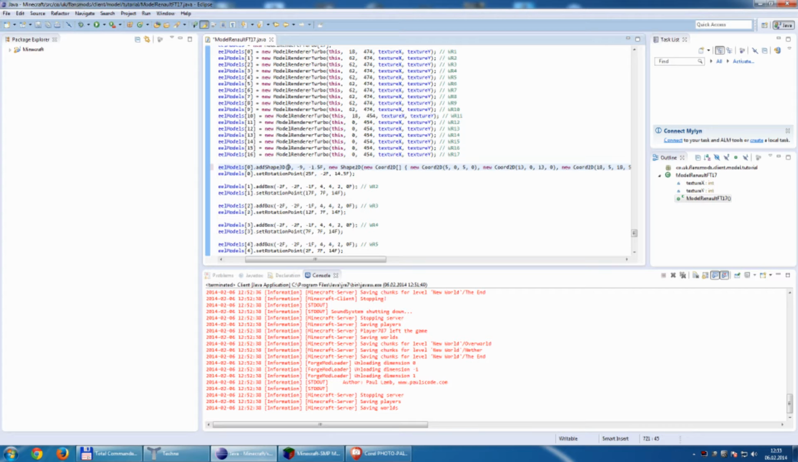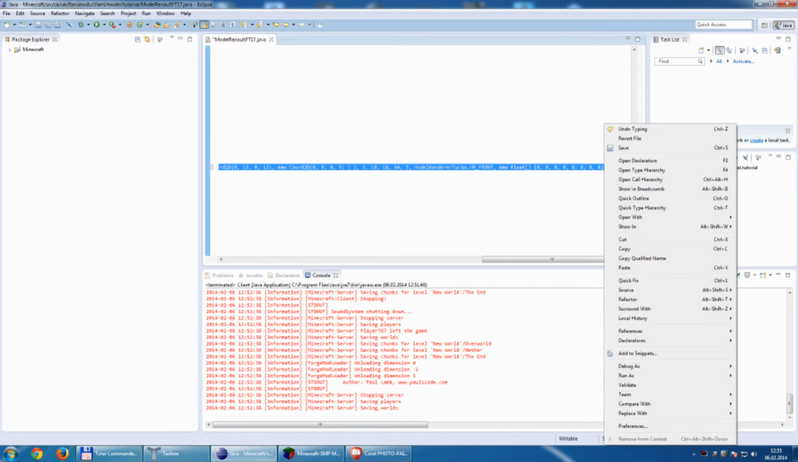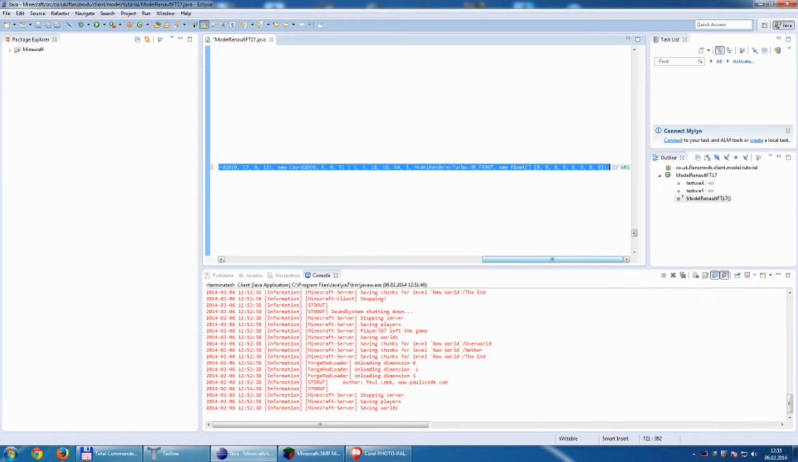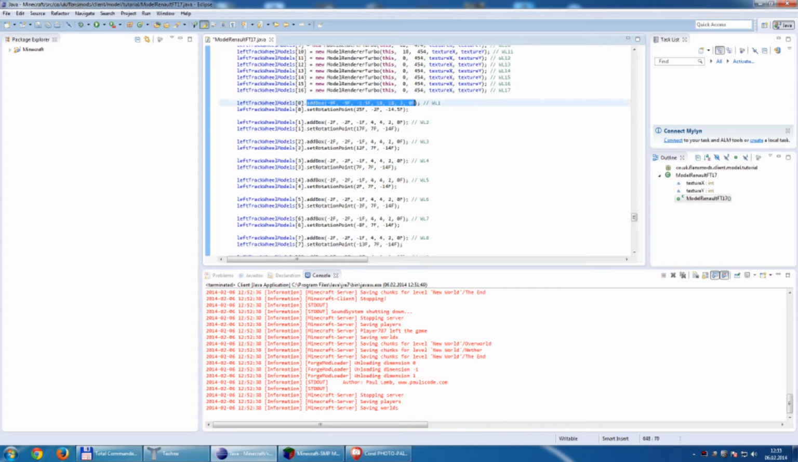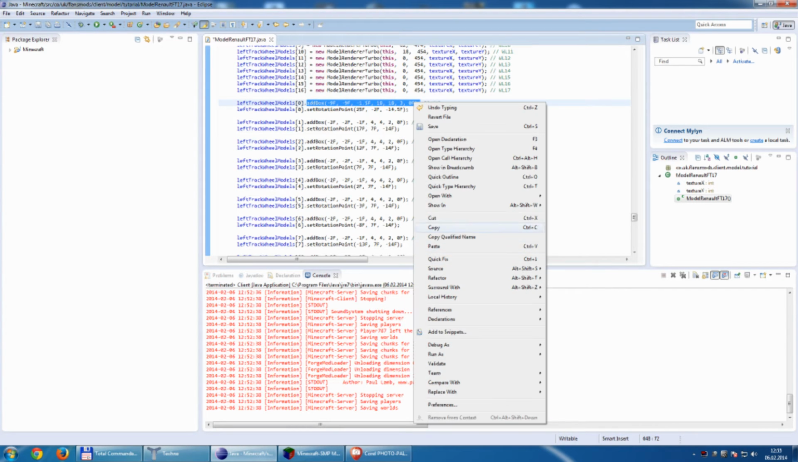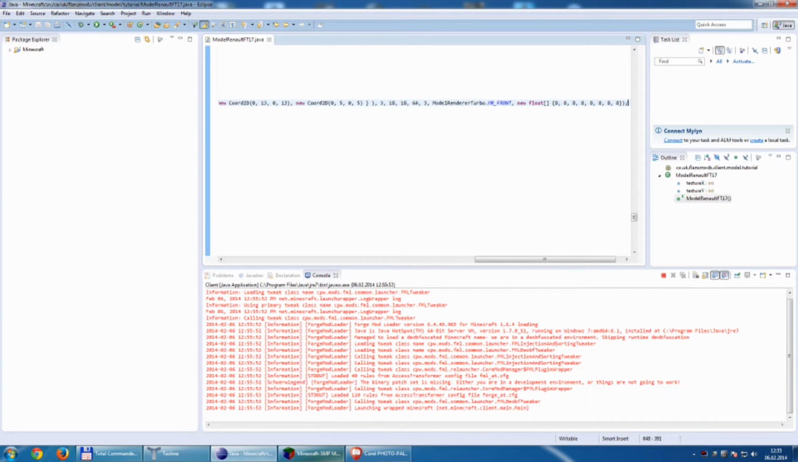No minus is needed here in front of the first because it's a shape. Shapes are different to blocks. Blocks need a minus, shapes don't. So we take this and use it also for the left one. Paste. And let's have a look inside the game.